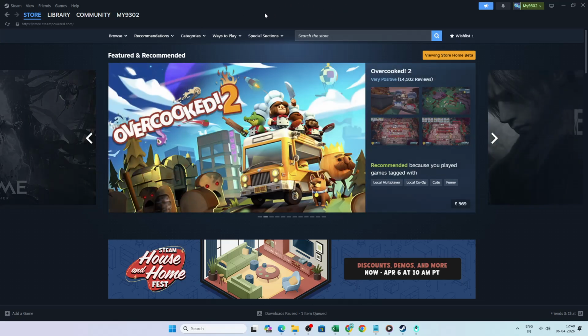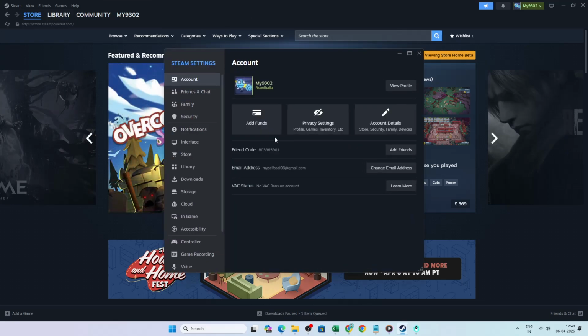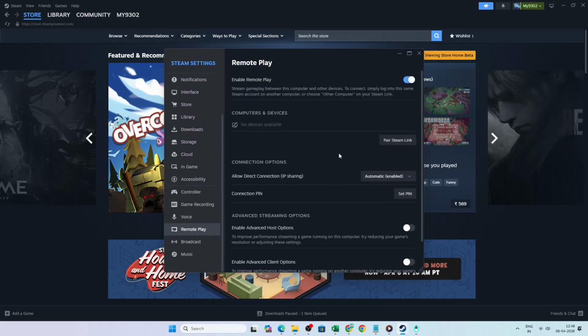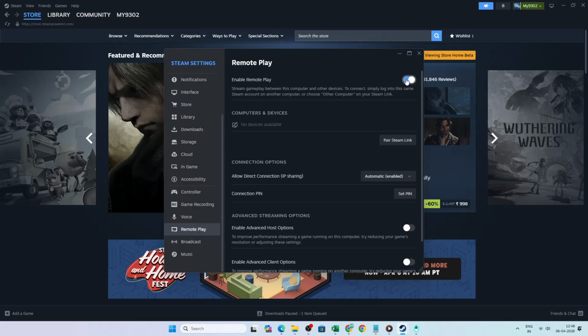First, let's make sure Remote Play is turned on. Open Steam, go to the Settings menu, and select Remote Play. Check the box that says Enable Remote Play. That's the switch that allows streaming to your friends. If this is your first time using it, you might see a security prompt. Go ahead and allow Steam through so connections work smoothly.